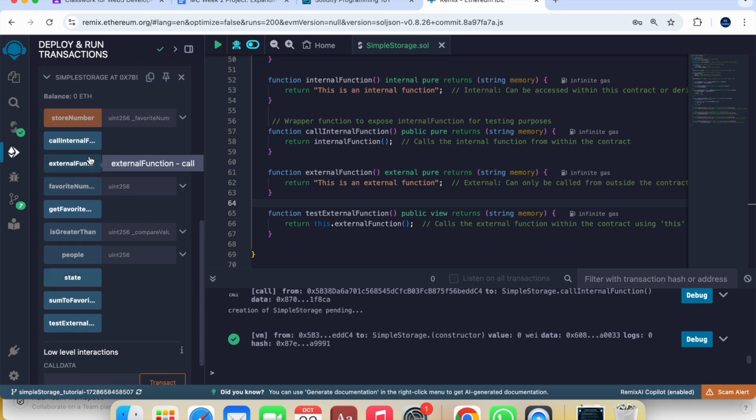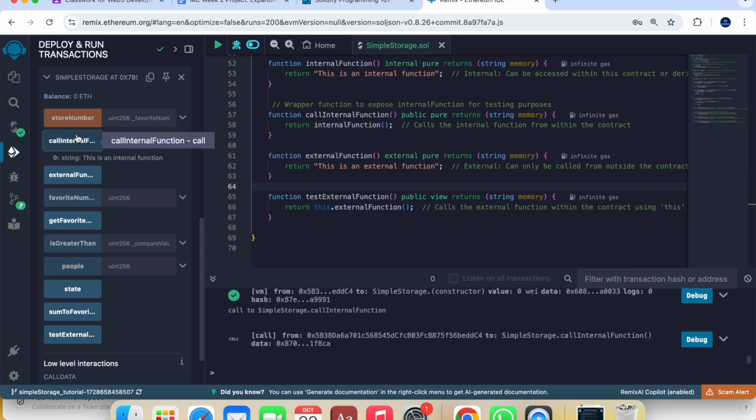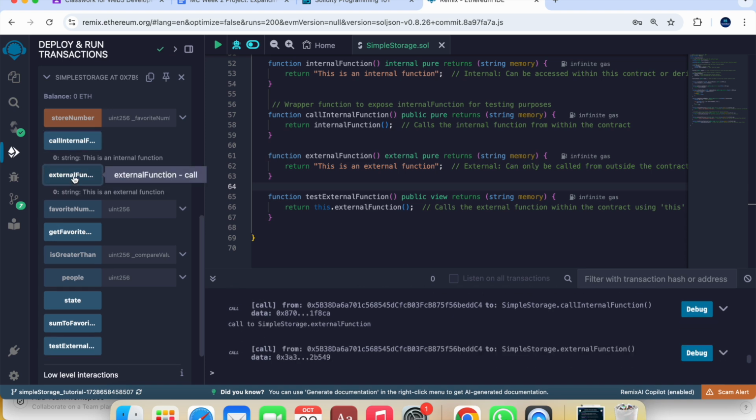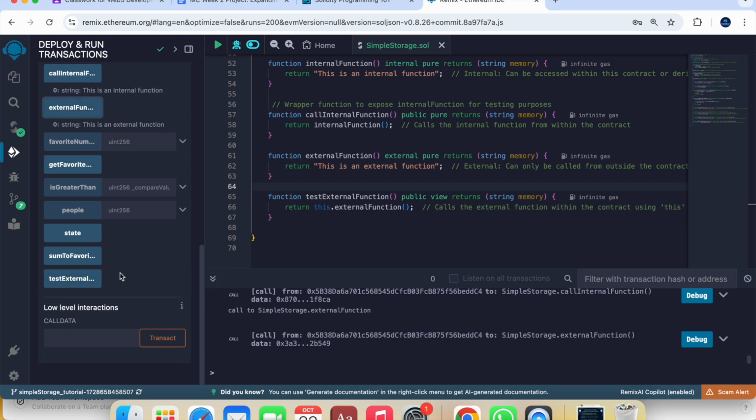Compile and then deploy. Then let's check. Yeah, so we have the external function. Then we also have the test external function. So if I click, you should be able to see this string. This is an external function. So when I click, oh sorry, I'm supposed to click this one rather. So if I click external function, this is an external function. And if I click on the test external function, it should be able to call this one using the this keyword.